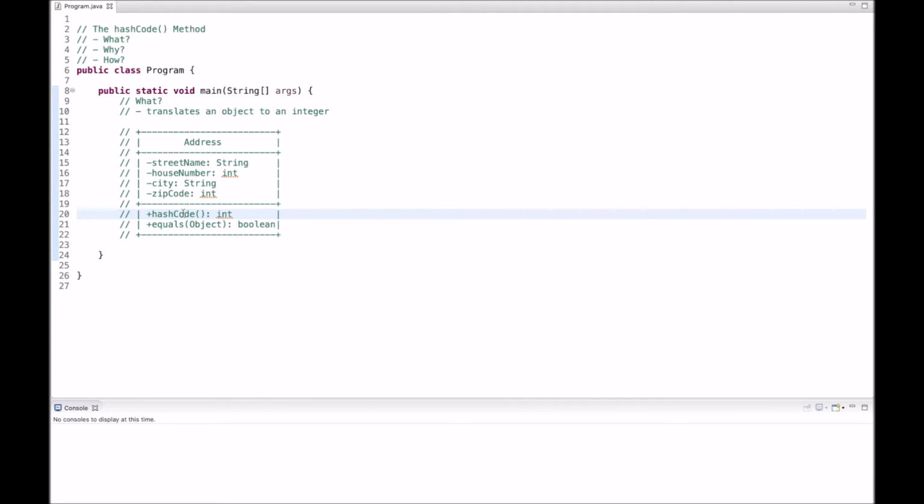Now, before we look into the implementation, let's explain what it actually does. The hashCode method considers the member variables of a class, and it is used to take any object of the class and use the values of the member variables to generate an integer. So here, some of the values of these member variables, or potentially the values of all member variables, will be used in the hashCode method to generate an integer. Typically, those member variables are used that make an object unique.